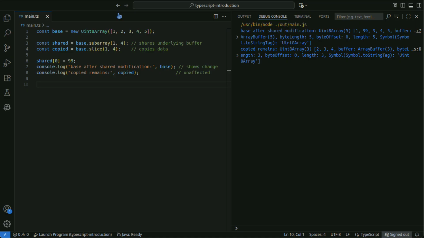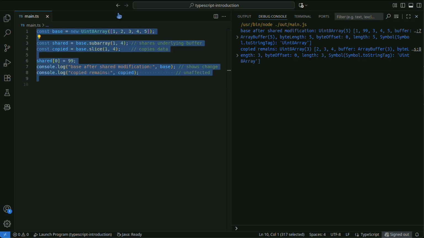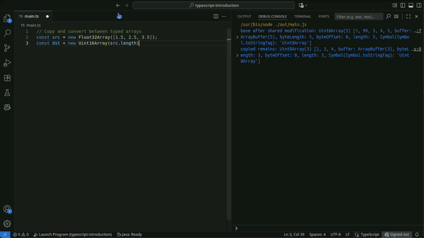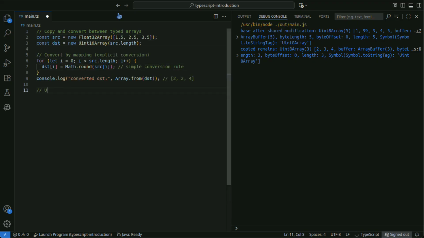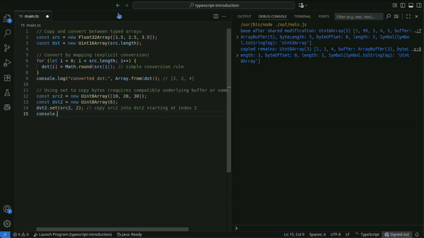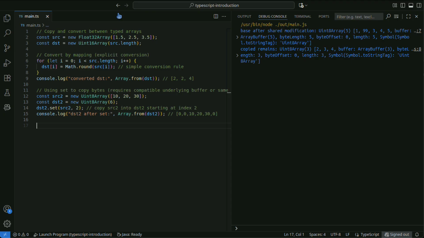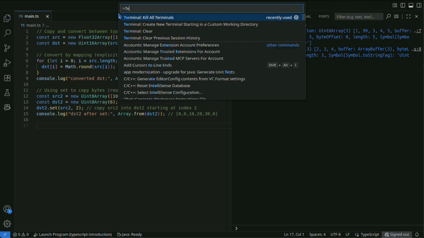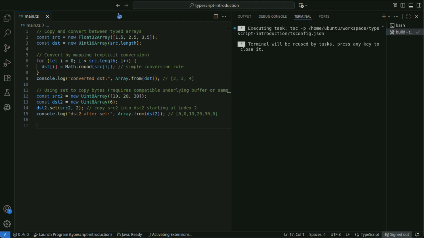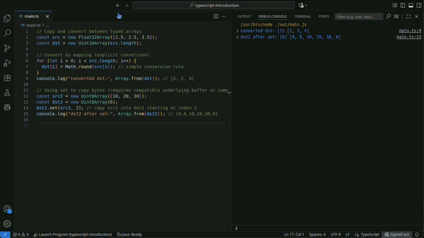We will explain how to copy data between typed arrays and how to paste parts using the set method. If the element types differ, you need to convert values, such as rounding or range checking, rather than simply copying. Set allows fast copying between typed arrays of the same element type.